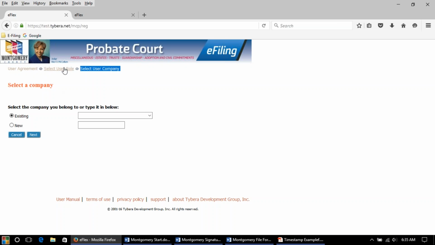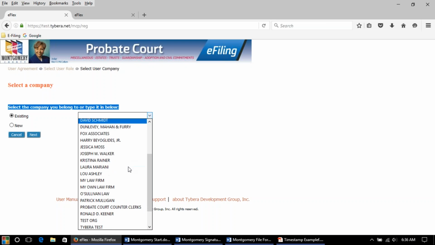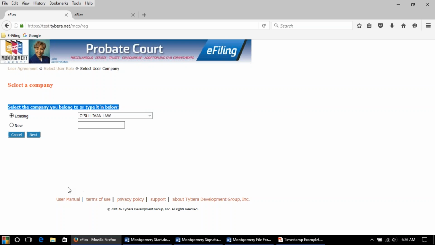And so if we make a mistake, we can always move backwards by clicking on those gray hyperlinks. The title of the screen that we land on is usually in that orange serif font, and so we're on the select a company screen. And the next item down is we need to identify what organization or company we are working with. Clicking on the blank text box or the down arrow will open up the existing companies working with the system electronically. Now I'm going to move down to O'Sullivan Law Firm, and I'm going to click on that particular one.